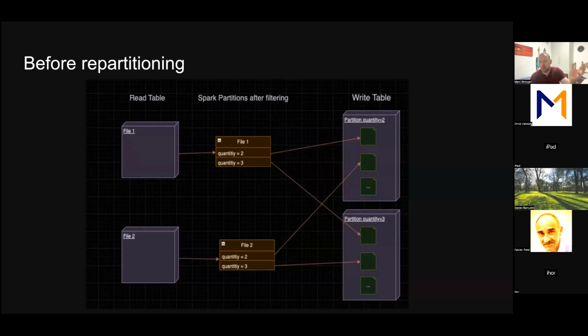Because again, we read the data, we filter. Now we need to do something with it. The data needs to go somewhere. So let's just save it.